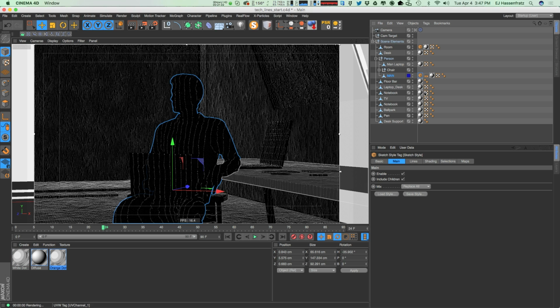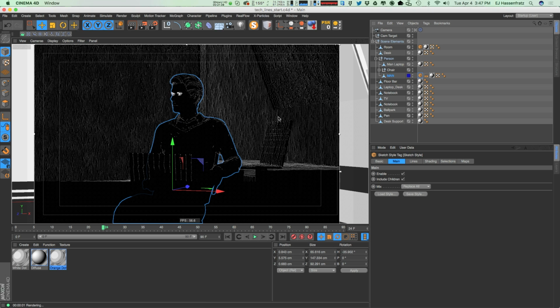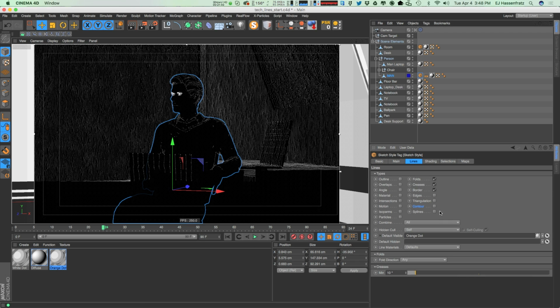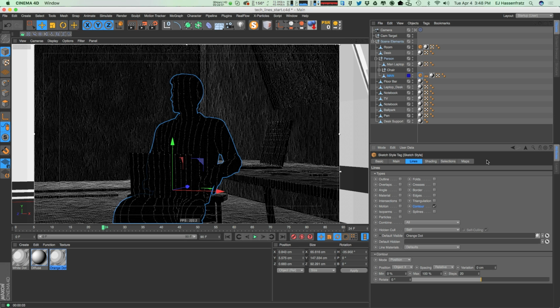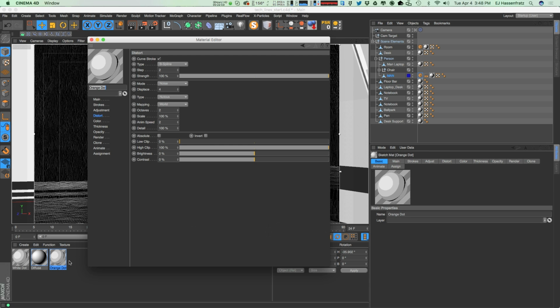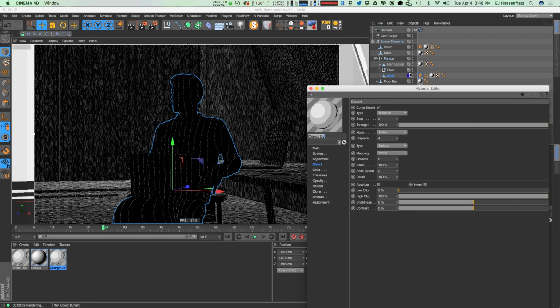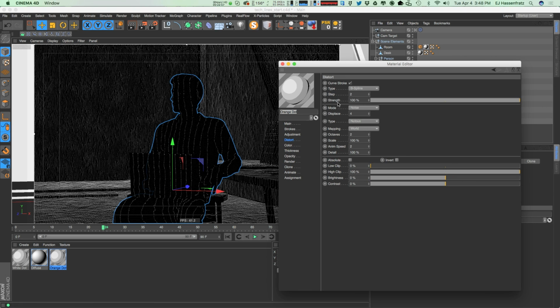So what we're going to do is replace these lines altogether, so we'll just leave that as replace. And I'm just going to turn off the folds, creases, and border here, and again turn on contour. So we have our new sketch material here applied to our man object, our little man character.